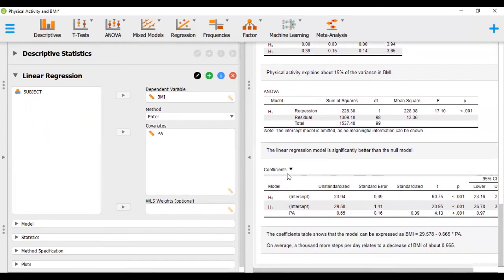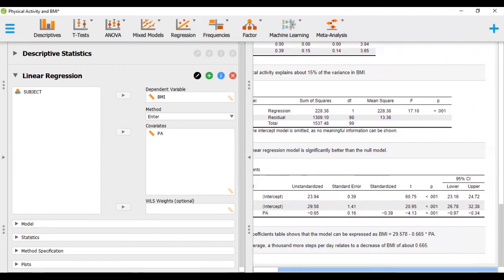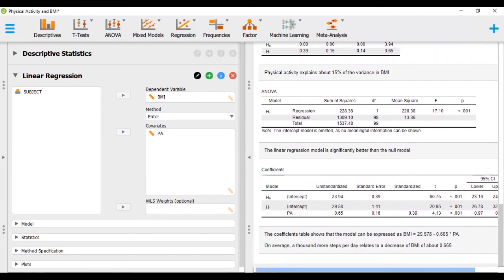When we come to the coefficients, this has the intercept, and it helps us to generate an equation that links BMI to physical activity. And here it gives us an expression in that regard. So BMI is equal to 29.578 minus 0.665 times the PA value, which is the physical activity value.